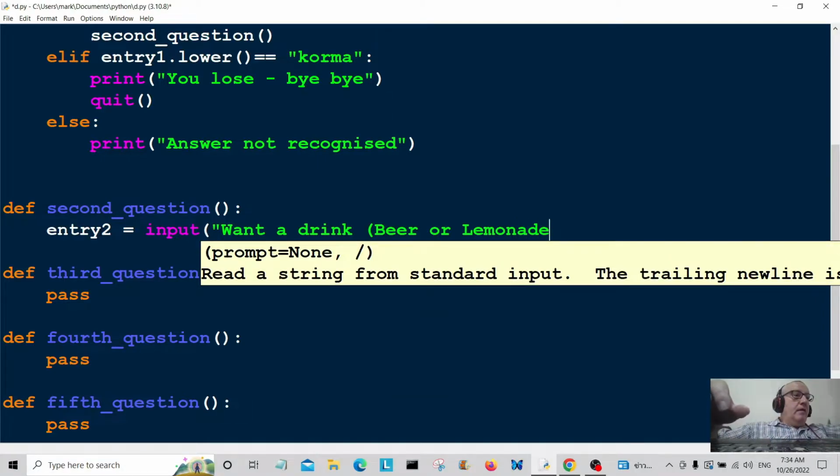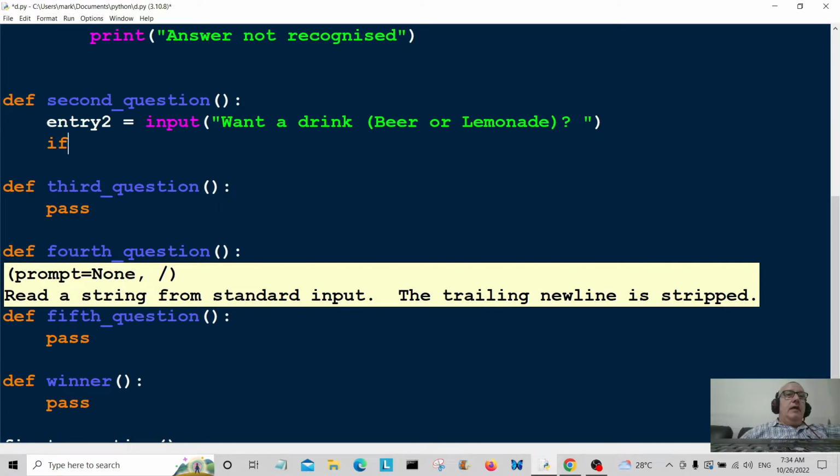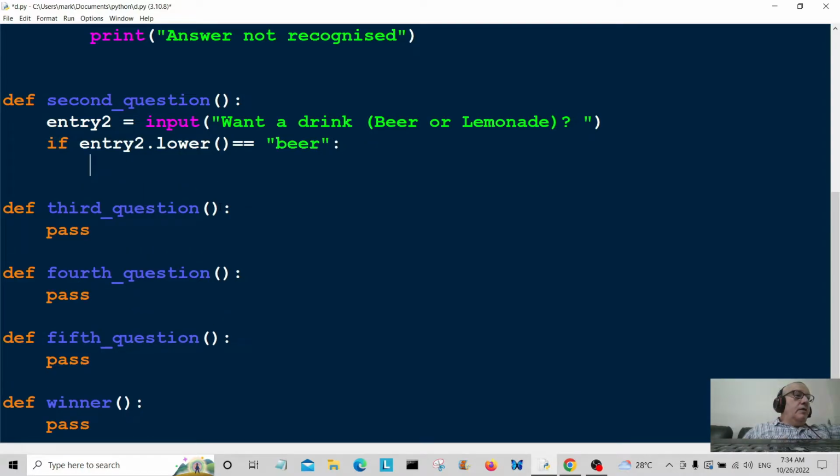Beer or lemonade. Okay, so those are the two options there, beer or lemonade. So we're going to say a conditional: if entry 2 dot lower is equal to beer, okay, we're going to print out the answer.